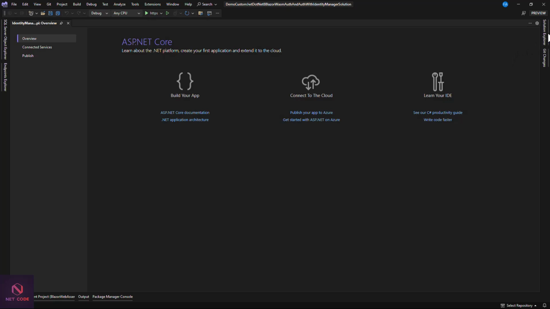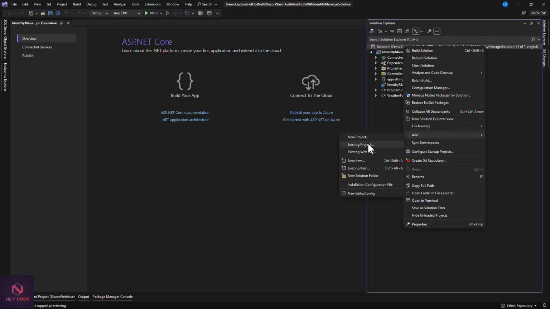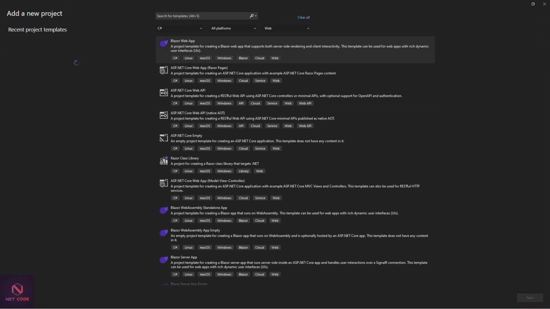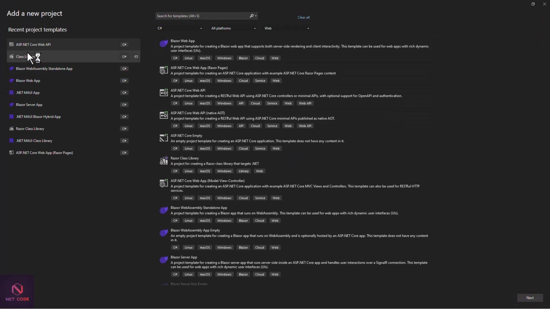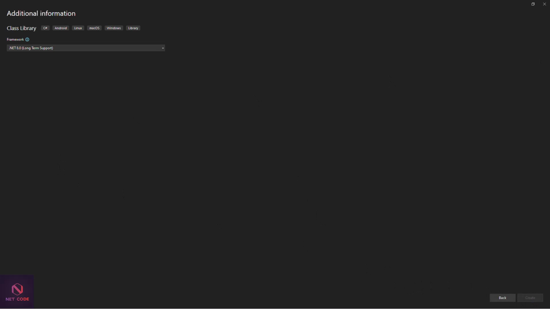Let's go to solution, and now let's add this project, and this is going to be a class library, and that is a class library for C#. And now let's name it a shared class library, because it's going to be used by the API and the Blazor WebAssembly too. Make sure the framework is also the same as 8.0. Click on create to get it created.